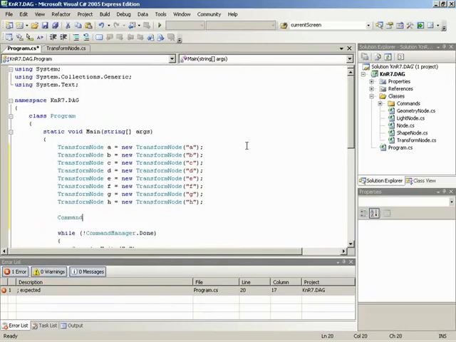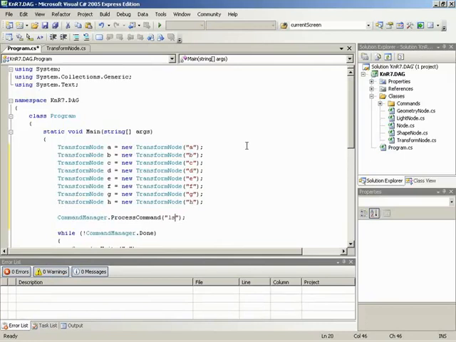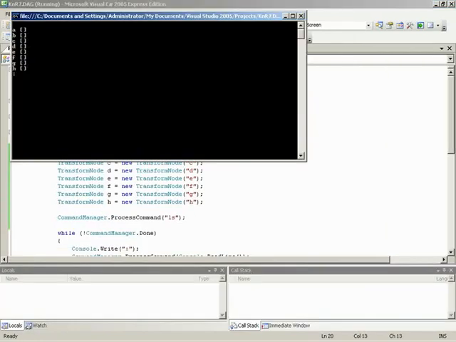If I could spell command manager, and we could tell the command manager to process the command instead of having to type it every time. And the command I would like to process is the ls command. So if we run this real quick, we'll just have a bunch of nodes at the root level. And we do. Very nice.